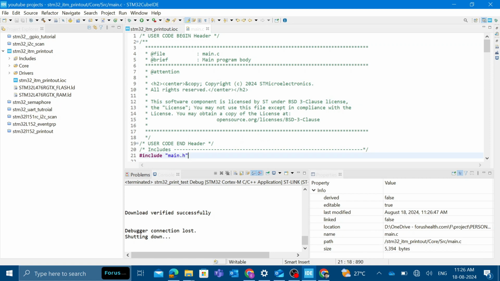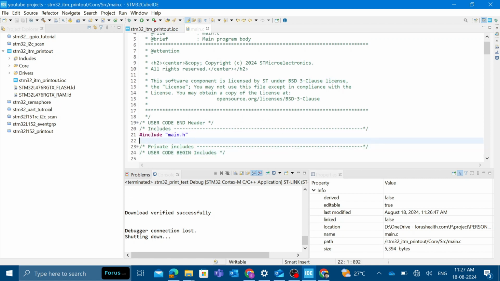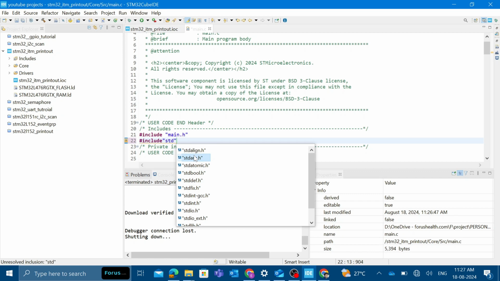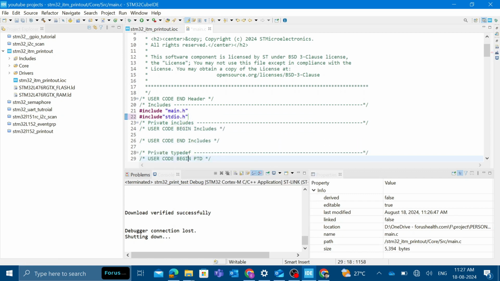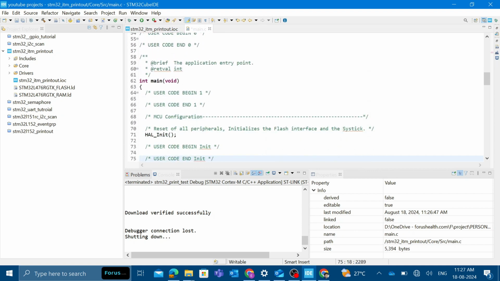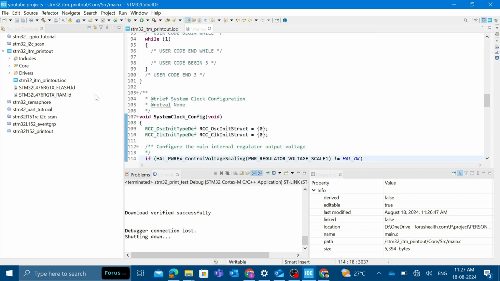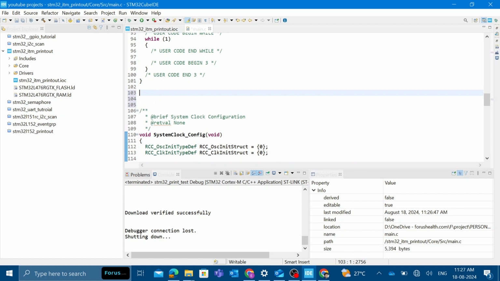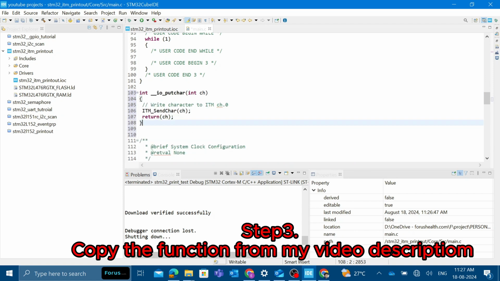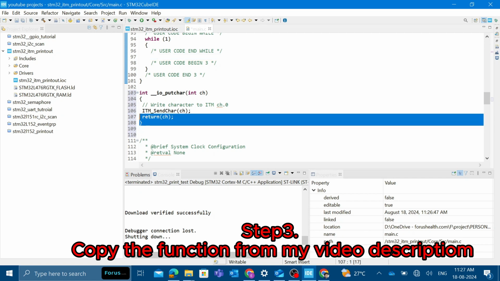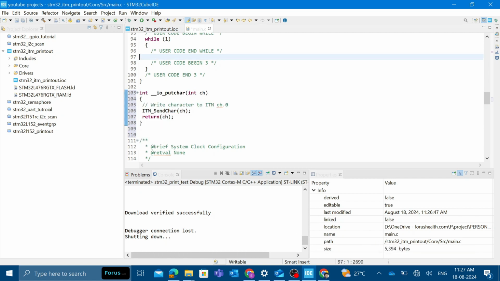After that, include the input-output library, that is stdio.h. Since we are using printf, this will be helpful. Before writing printf, we just need to include one more function. You can directly write it down, or I will put it in the description and you can copy it from there. Without writing this function, you won't be able to print it out.